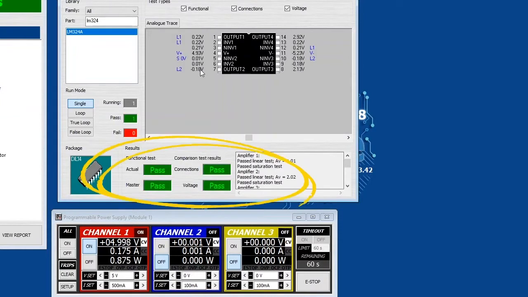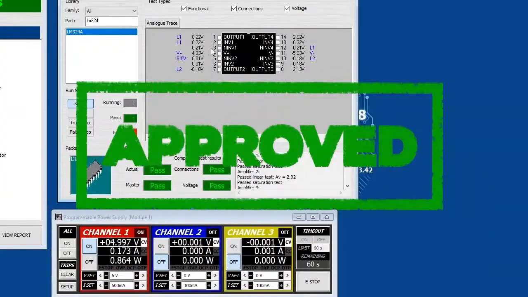Like before, it's done a connections, functional and voltage test, so it checks that all the connections are wired correctly, and then it'll proceed to do, in this case, a linear and saturation test for the quad amplifier, and then it'll do a voltage test after that. Okay, in this case, our amplifier is working perfectly, so I'll move on to our next device.